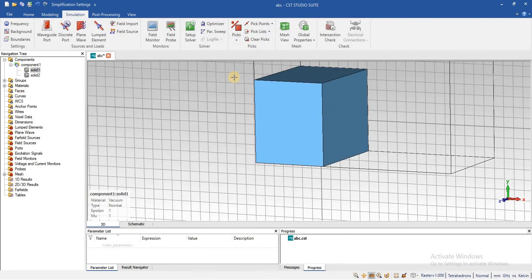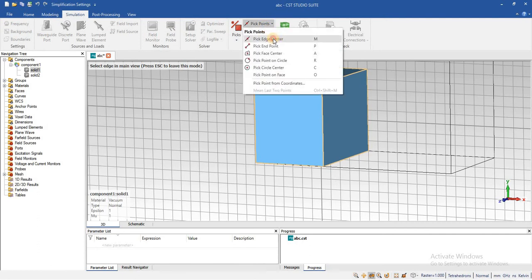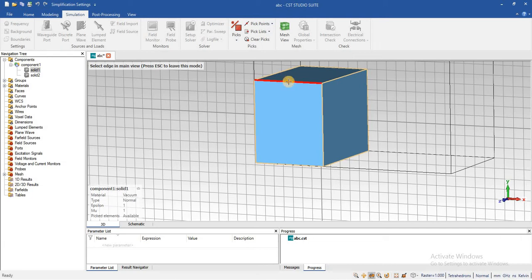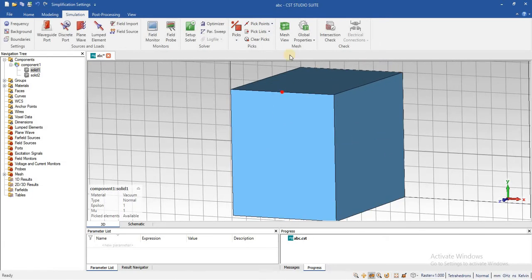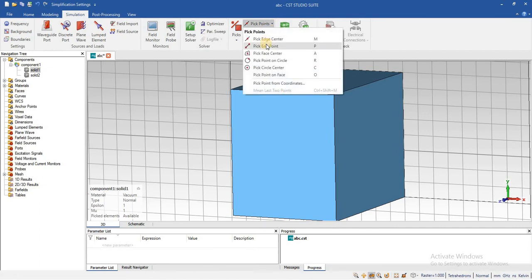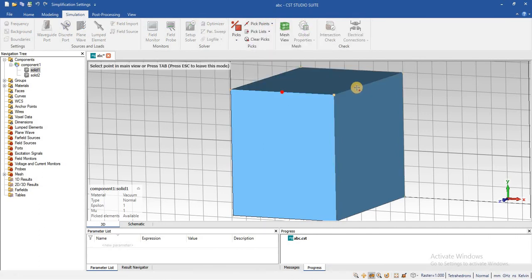Similarly, we can select the edge center point, and any point of the edge. Just go to here and pick edge and edge midpoint and double click. You can also select the end point. First you have to select. For leaving the command you have two options. Just press the escape key or just right click and leave pick mode.